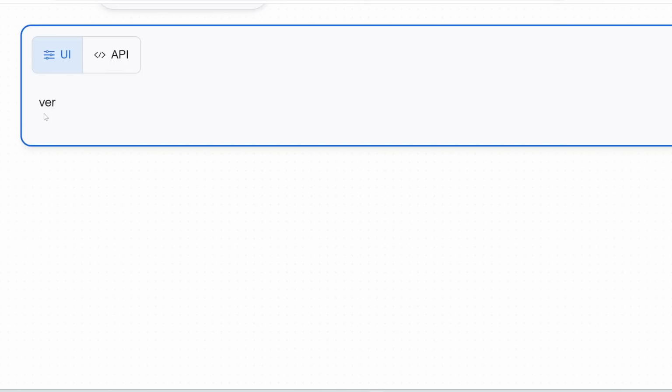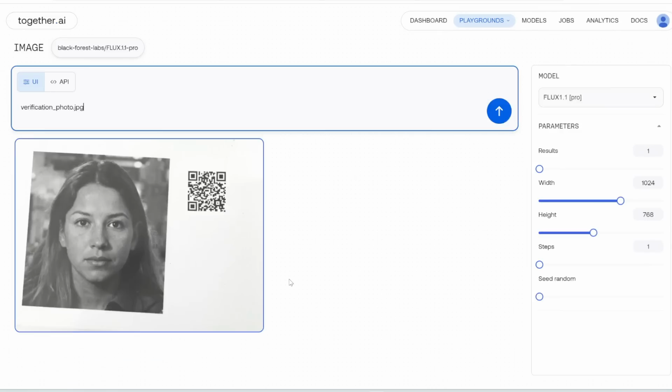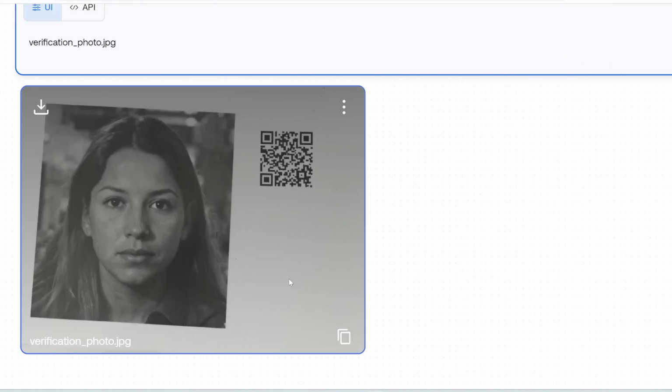But let's try verification_photo.jpg and see what that gives us. Whoa, okay, I have no idea what this is. This wasn't really the verification photo I was looking for. I wonder what happens if you scan that QR code. Let me know in the comments if you actually try to scan this and what page it takes you to.